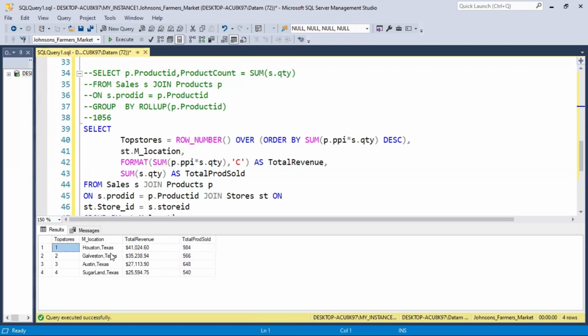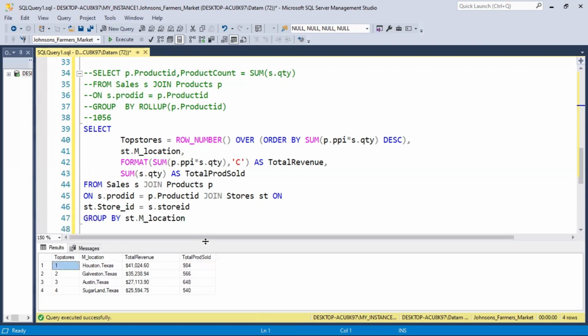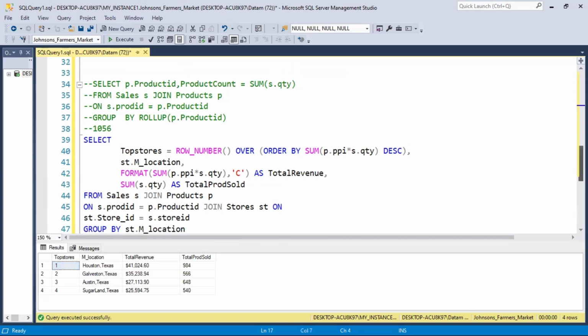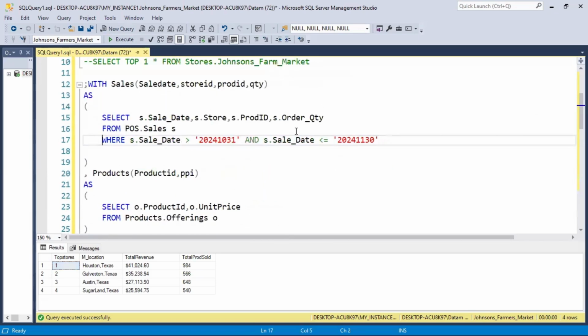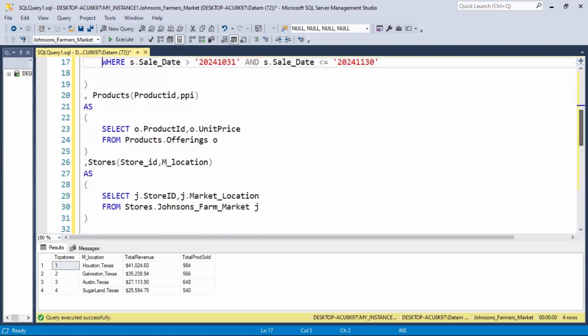Total products sold. Total revenue. This time, Houston's in the lead. Galveston is second place. Austin's in third. And Sugarland is actually down. But we only wanted to filter for November. So that is why we have our where clause there. We could have placed our where clause on the outside, but it's always good to use calculations within your CTEs to make it a little bit easier.